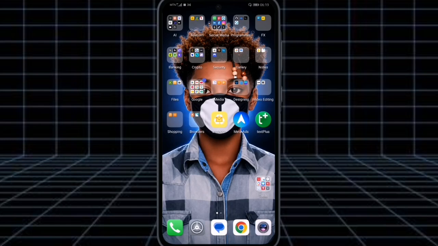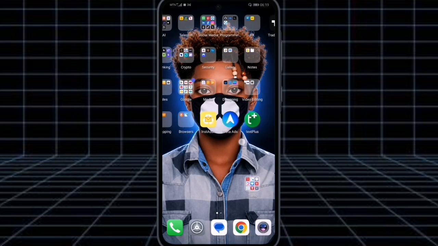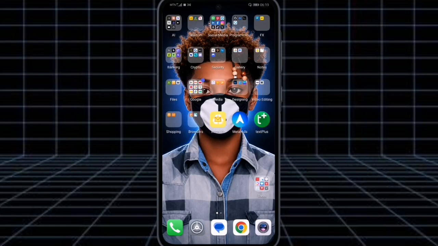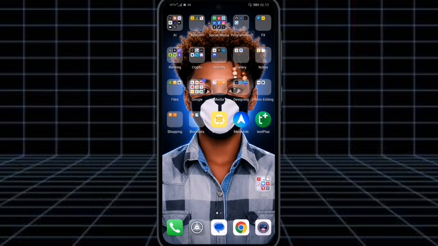So let's get started. The first thing that you're gonna be needing is this application over here. I don't actually know how the name is pronounced, but to me I see it has to be InstAddr, shortened in that way. So this is the app we are going to be using.